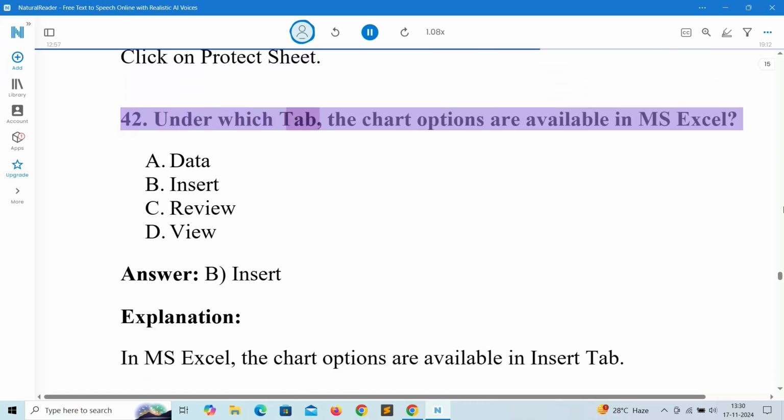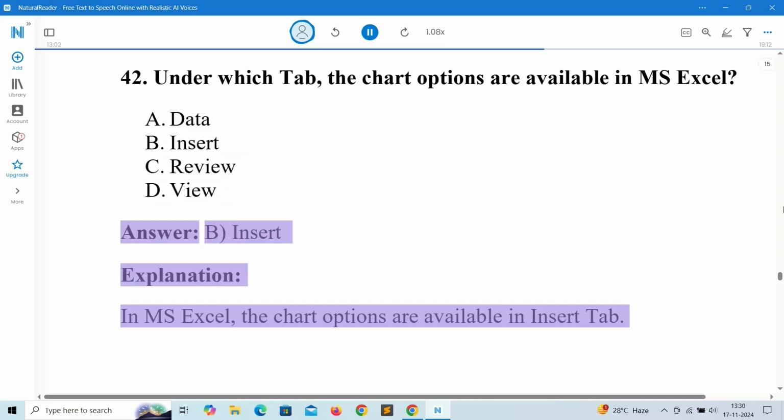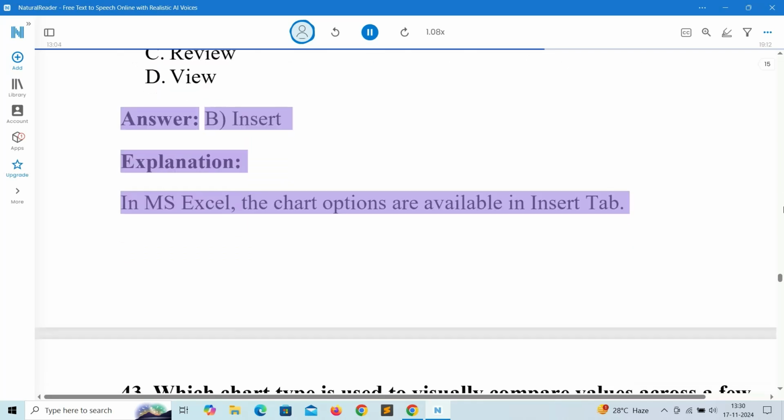42. Under which tab are the chart options available in MS Excel? A. Data. B. Insert. C. Review. D. View. Answer: B. Insert. Explanation: In MS Excel, the chart options are available in the Insert tab.